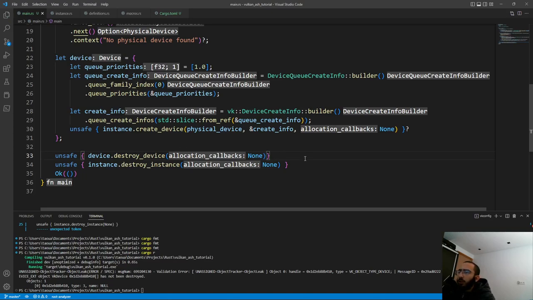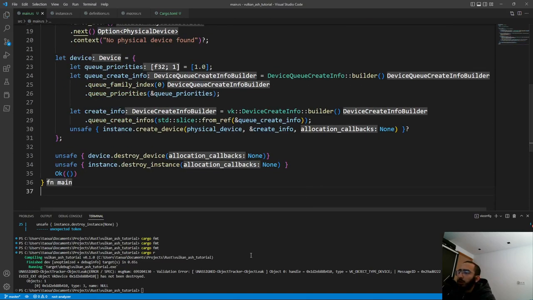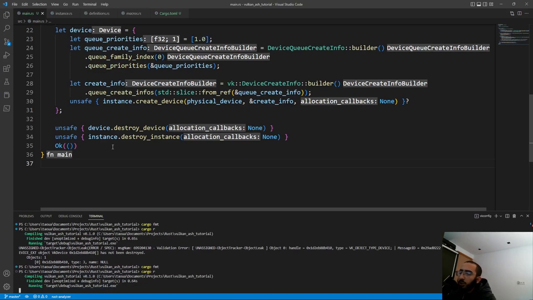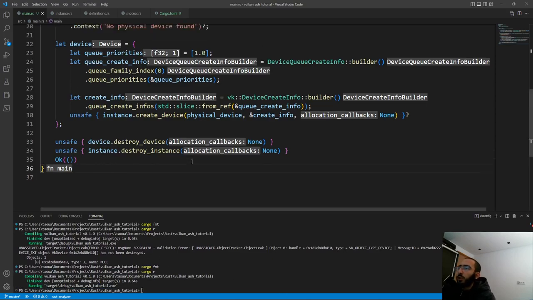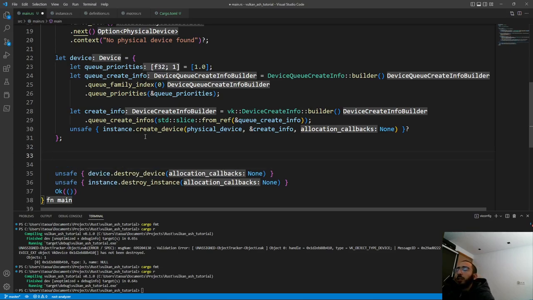I don't need this or what? Yeah, seems like I don't need the semicolon there. So now if I cargo FMT, cargo run, right now I don't get any validation errors, as you can see, because I destroyed the device successfully. Lovely.